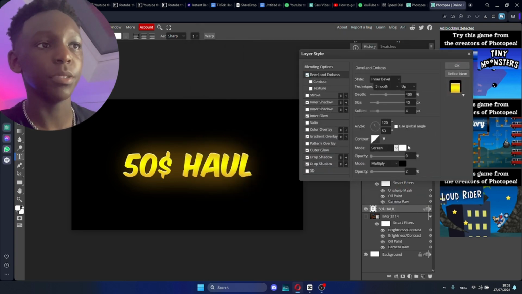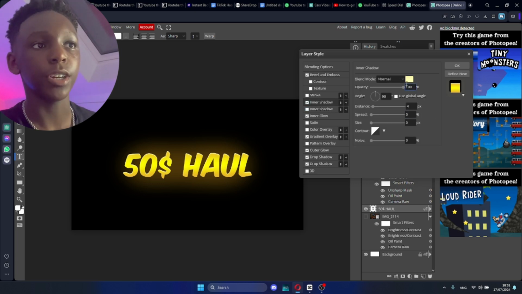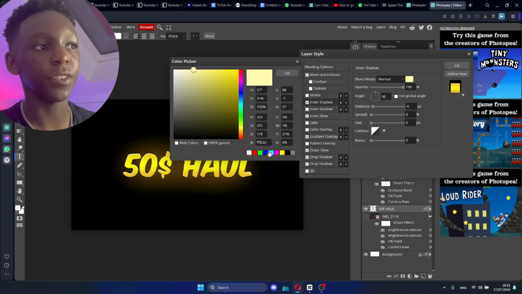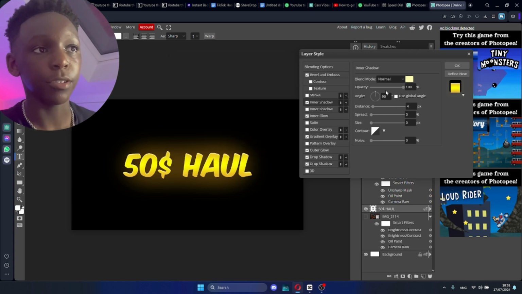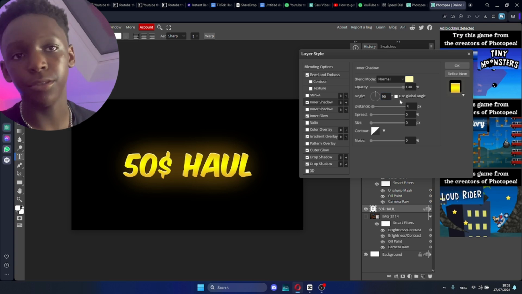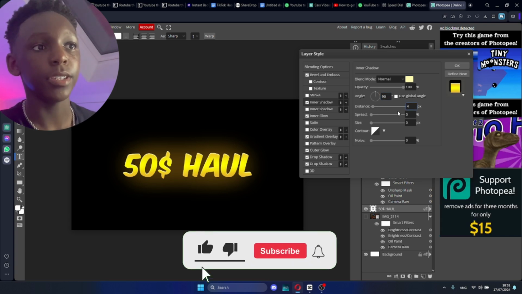So first of all we got the bevel emboss, the inner bevel obviously, then it's going to be smooth up, the depth at 460, the size at 40, the soften at 4. Then the inner shadow you gotta make it this color here, FFBB00. Then we got the opacity at 100, the angle at 90, turn off the global angle. Then the distance at 4, spread and size at 0, the contour the same, and the noise at 0.